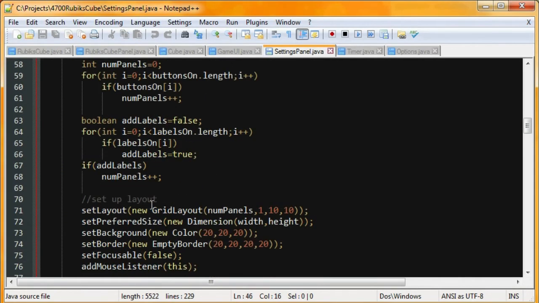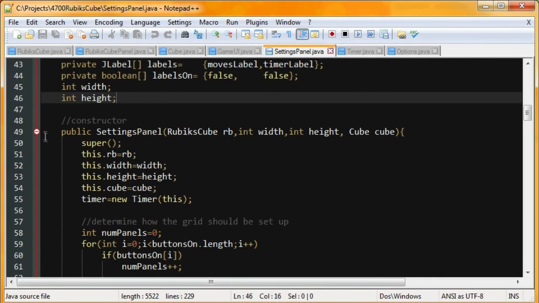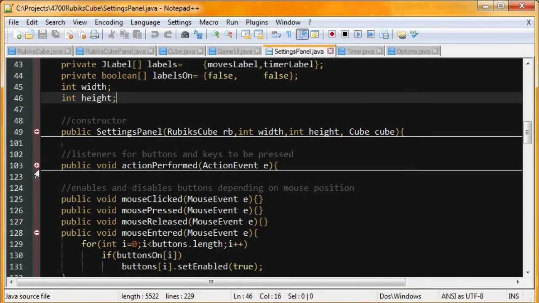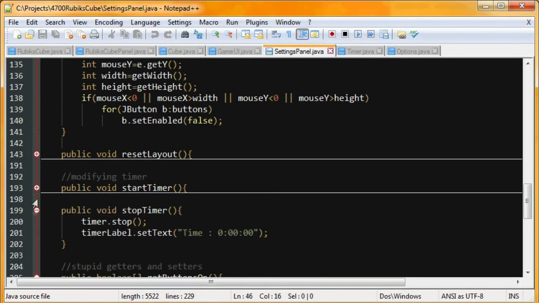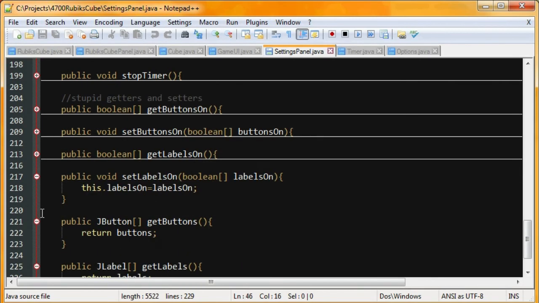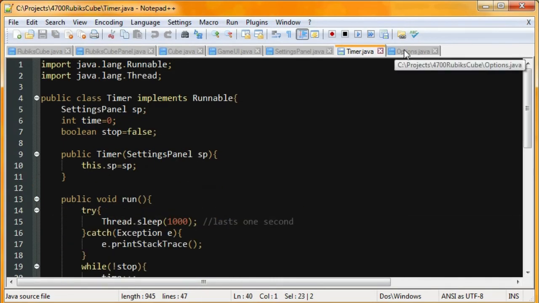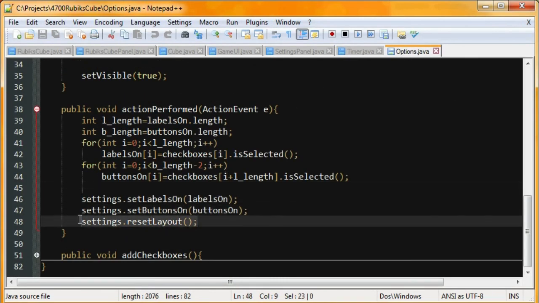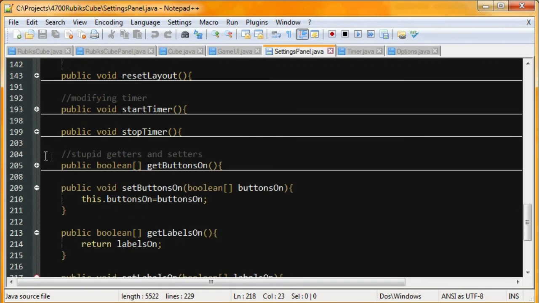And then in here, what method was that again? It was set labels on, set buttons on. Okay, so somewhere here I have a method called set labels on, set buttons on. Somewhere. Here it is, set labels on, buttons on. Well, that just simply changes that. I thought it did more than that. Perhaps I didn't hear it. Oh yeah, I said put down reset layout. So I simply changed the variable in here using these variables, and then I did reset layout, which is up here.